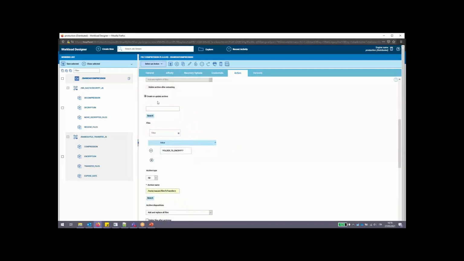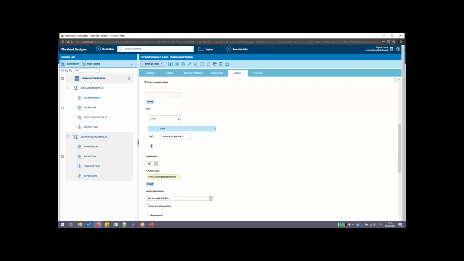In our case, we are instead creating an archive, so we specify through a variable the folder we want to compress, which is called encrypt because it's the same one that will be encrypted at the end. We are going to make a zip file, and this archive will be located in this path, and it will be named with the host name we want to send this file to.